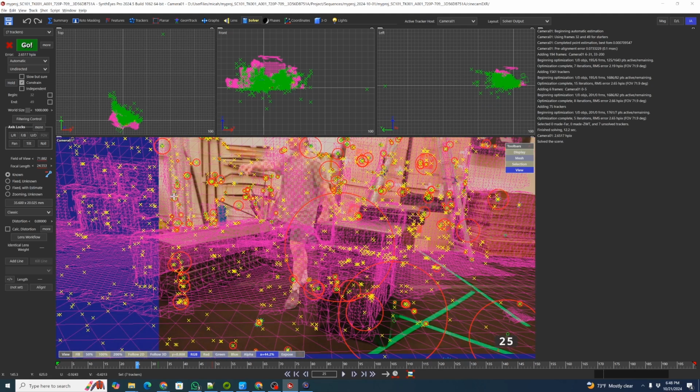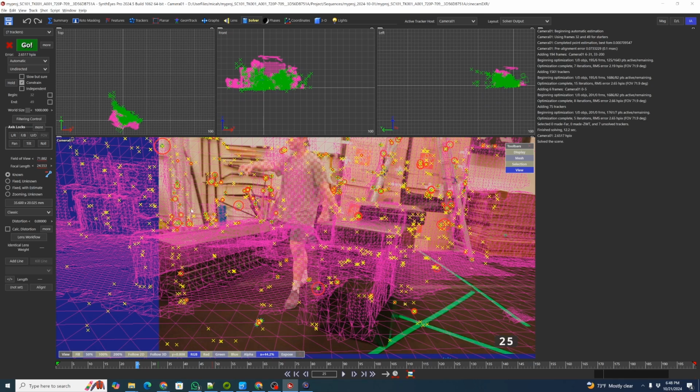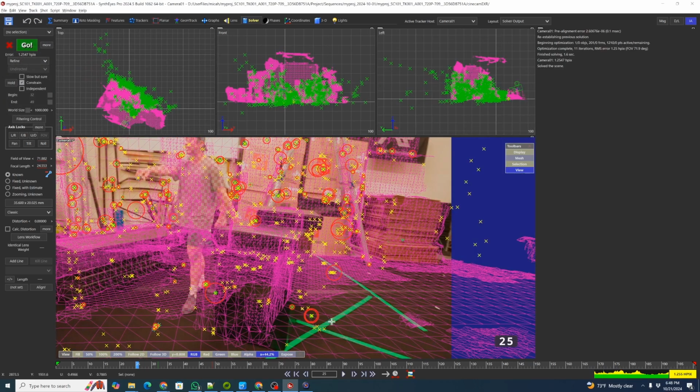So great. So now we're going to do our usual Shift-C, get rid of our bad frames and our high error trackers, of which there are 551 of them. And since we did that complete sweep between our small, medium, and large trackers, we can get rid of quite a few trackers, switch to Refine, and our solve will still work. All right, now we're good, and we're down to 1.2 pixels of error.